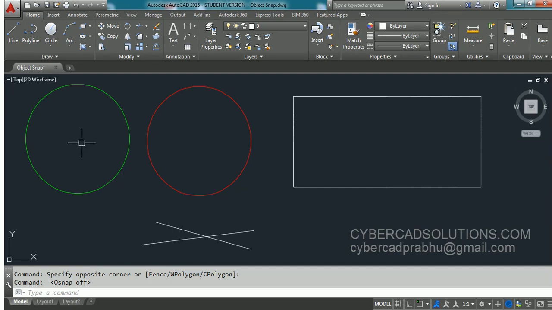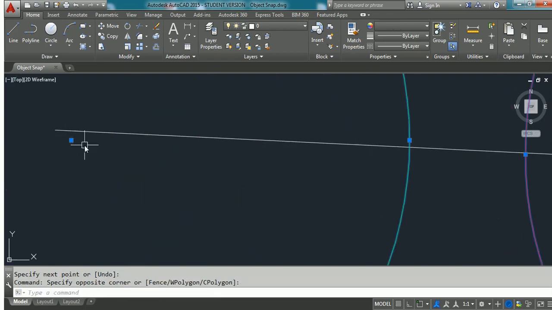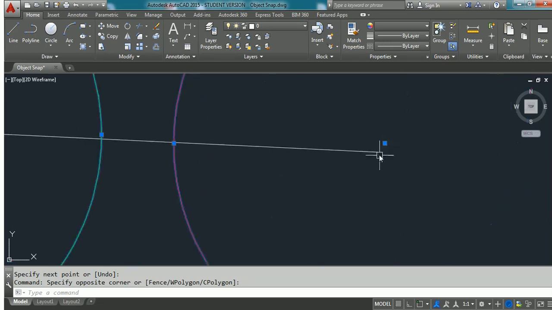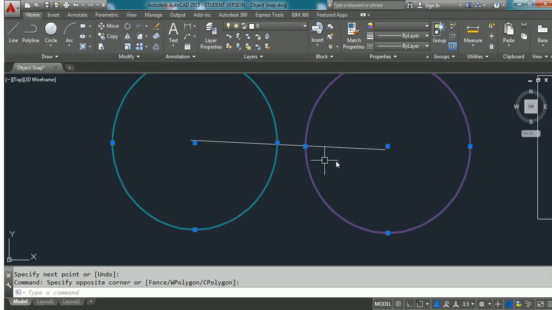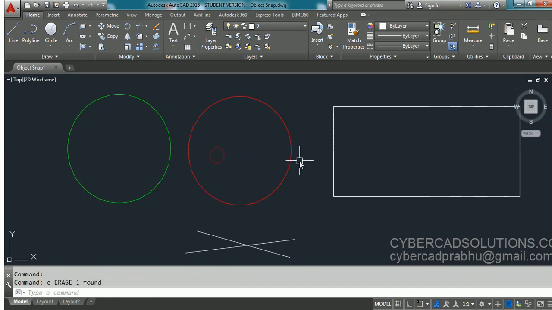Take line command. I am clicking line command and pick the center of this circle. I am clicking over here, similarly over here, and press enter to finish. Now select these two circles, and if you observe, that line is not accurately snapped to the center of this circle and the center of the second circle also. So how to accurately snap particular points in the drawing? We have a method called object snap.